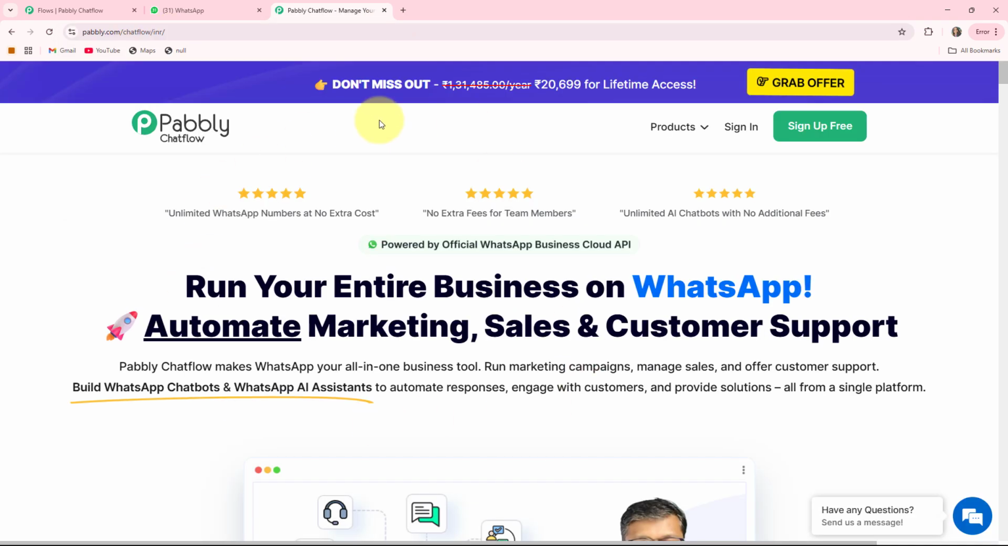pabbly.com/chatflow. Here you have landed on the official page of Pabbly Chatflow. Pabbly Chatflow is an all-in-one WhatsApp automation tool which helps us automate our WhatsApp messages and responses 24/7 by creating a WhatsApp chatbot for your different types of businesses.